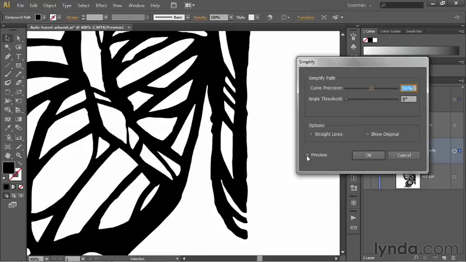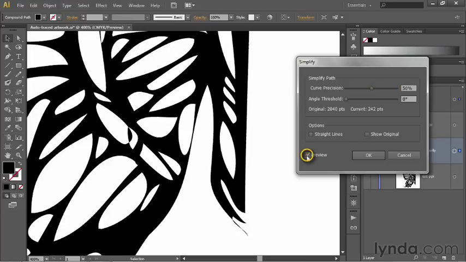If you want to get a quick sense of how much simplification is happening, then go ahead and turn on the Preview checkbox. And you can now see that the original version of this path, before I chose the command, had 2,040 anchor points. The simplify command has reduced the number of anchor points to 242. That's great news. We have a much simpler path, which means it'll be easier to edit, it will print more quickly, and so forth. However, it looks like garbage. We're losing so much detail here.